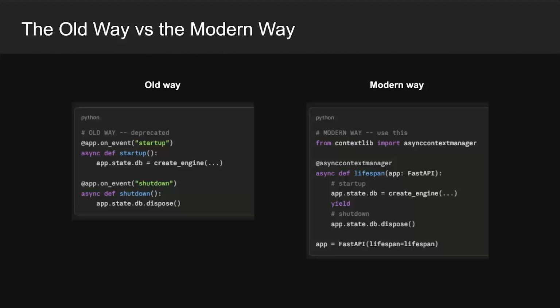Look at the two code blocks on the left. The old way: you'd write two separate functions, one decorated with app.on_event startup for initializing and another with app.on_event shutdown for cleanup. They are disconnected, easy to forget one side, and both are deprecated since FastAPI 0.93. On the right, the modern way: one lifespan function with an async context manager. Startup code goes before the yield, shutdown code goes after, and you pass it directly to FastAPI with lifespan equals lifespan. Everything in one place, no deprecated decorators, and the same yield pattern you already know from yield dependencies.